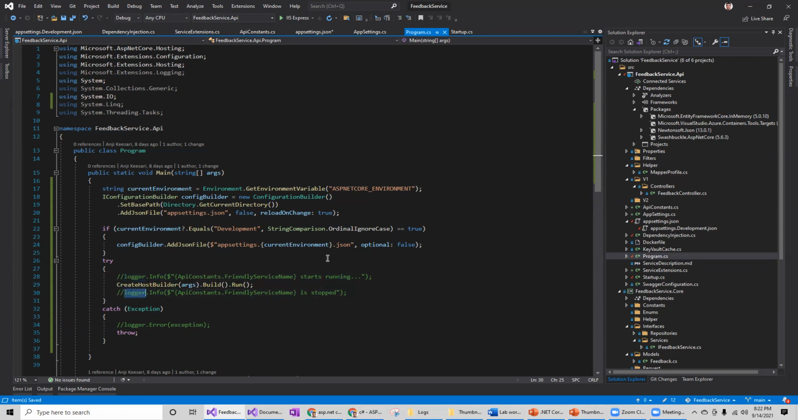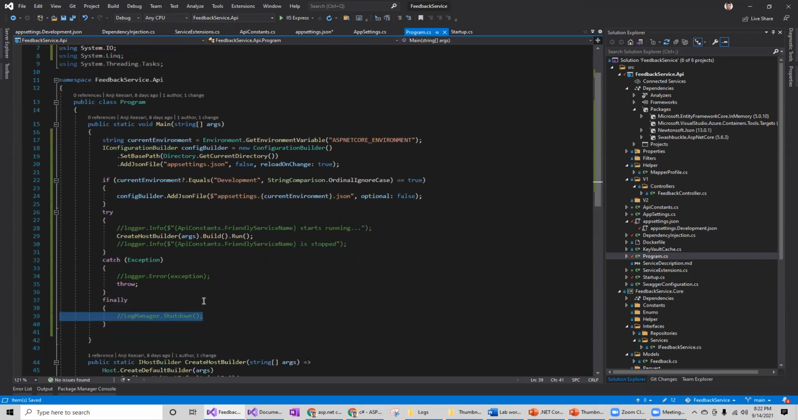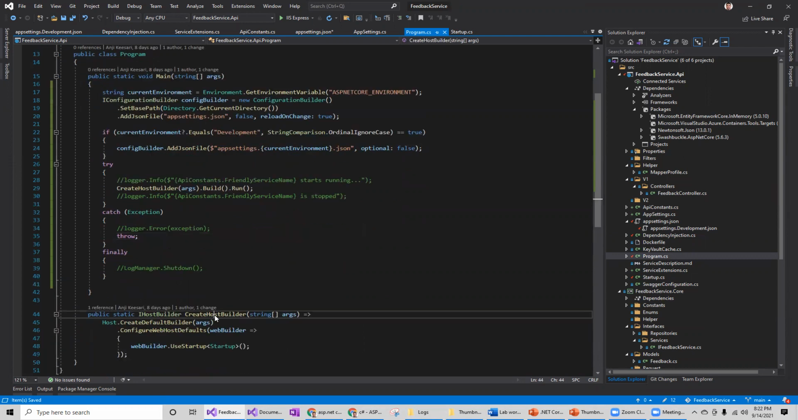So we'll be using NLog. I'll be talking about NLog, and the configuration is going to be stored there. I also need the finally statement just to shut down the log manager. So I will be using those. I will uncomment those after some time, but let me finish the rest of the things.